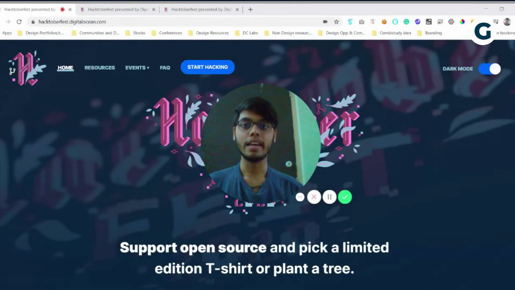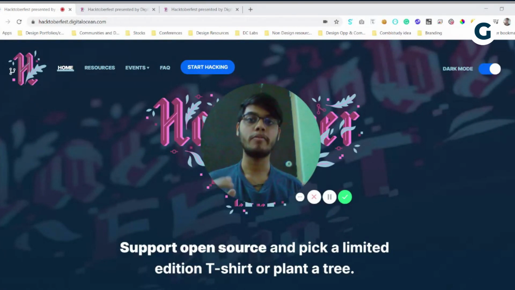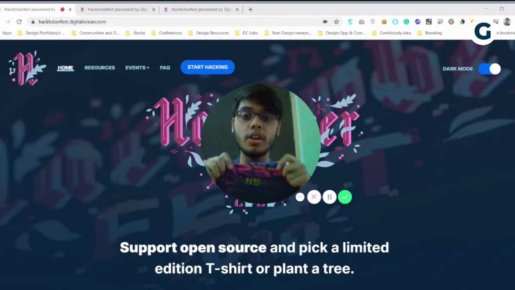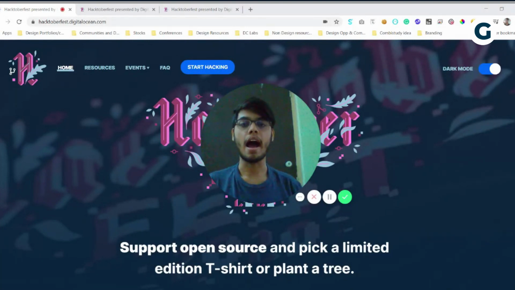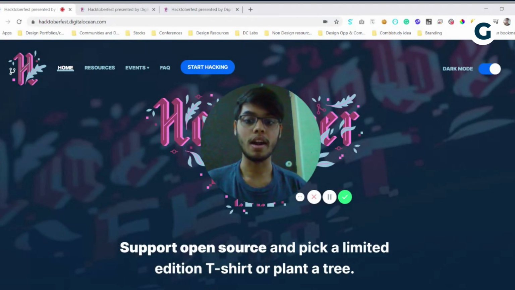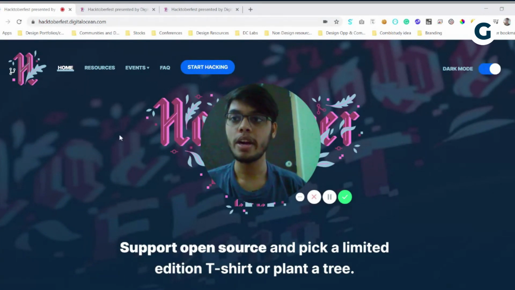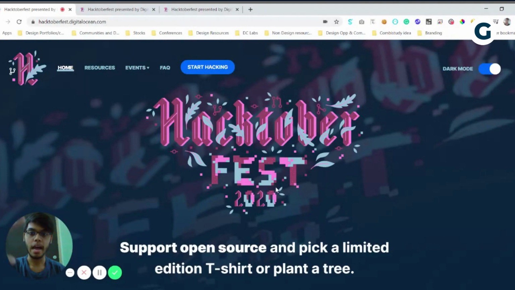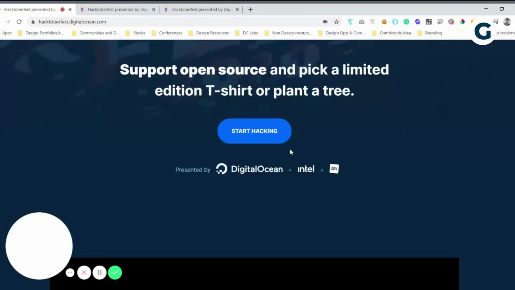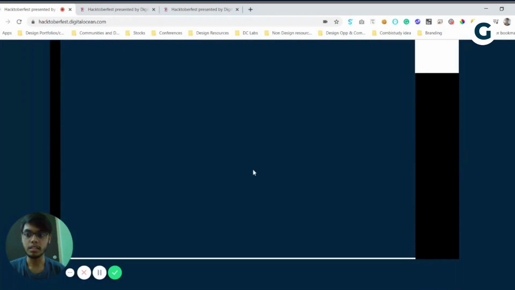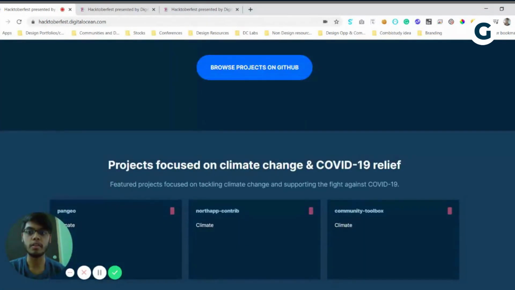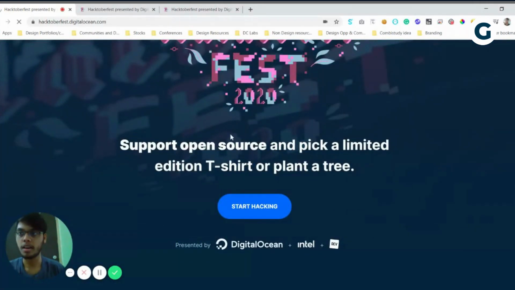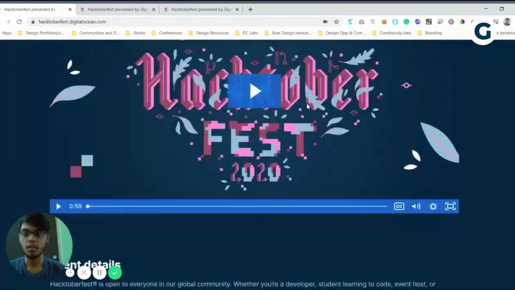Before I start anything, let me tell you that I have been participating in Hacktoberfest for 2 years now. I got this one in the second year, which is 2019, and I previously participated in 2018 as well. So let's get right into it and see what Hacktoberfest is. If you could see in the background, there's this website called Hacktoberfest 2020. It's all about this open source event that goes on every year in the month of October. Let me give you a brief idea about what exactly this is.